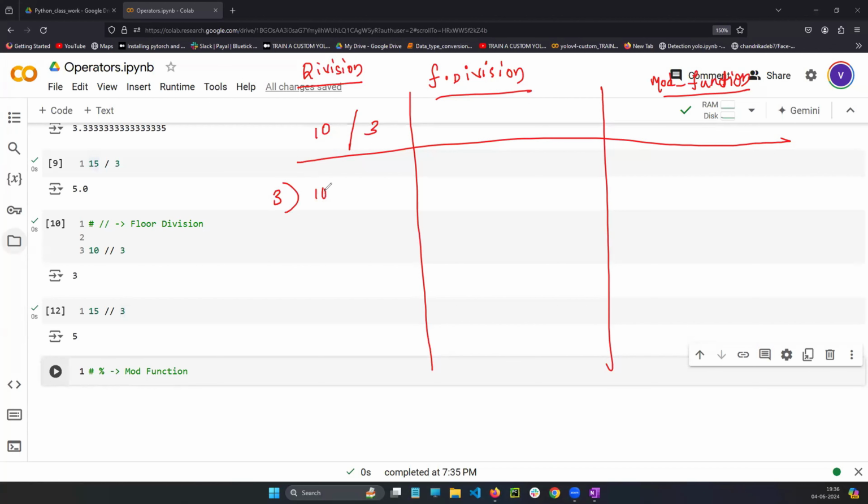Okay, 3 into 10. Three 3s are 9, remainder 1. Dot, if I keep again 3 or 0, three 3s are 9, 1. So it goes on like that. So division will collect the entire value, like 3.333. Floor division, the entire operation is the same, but decimals won't be counted. After the dot, this will not be counted.